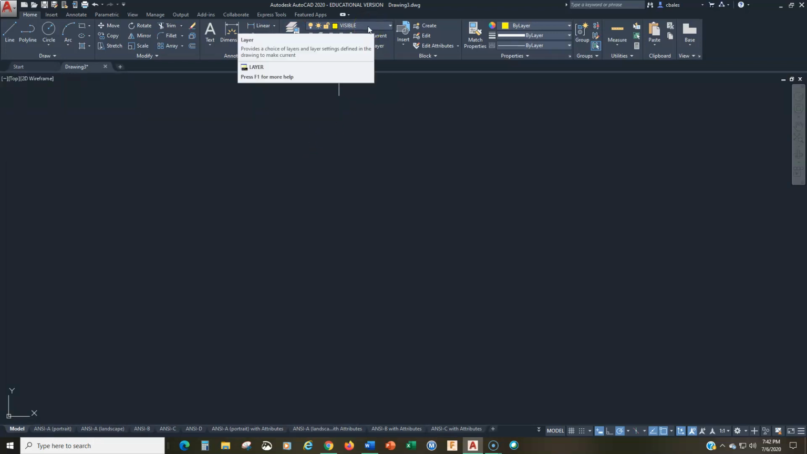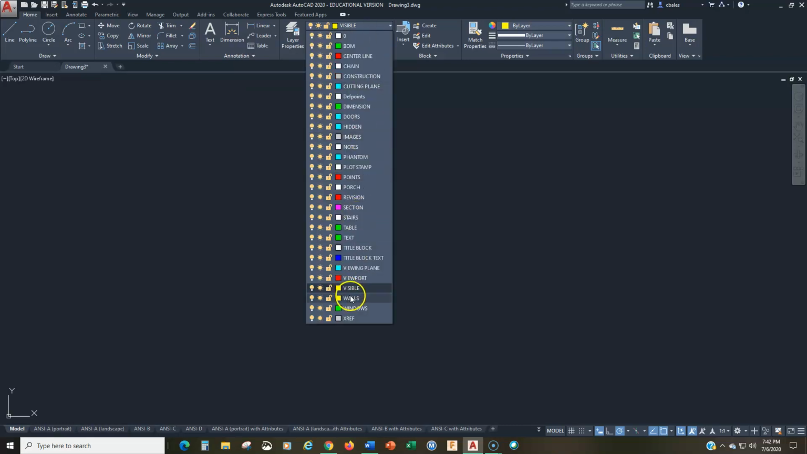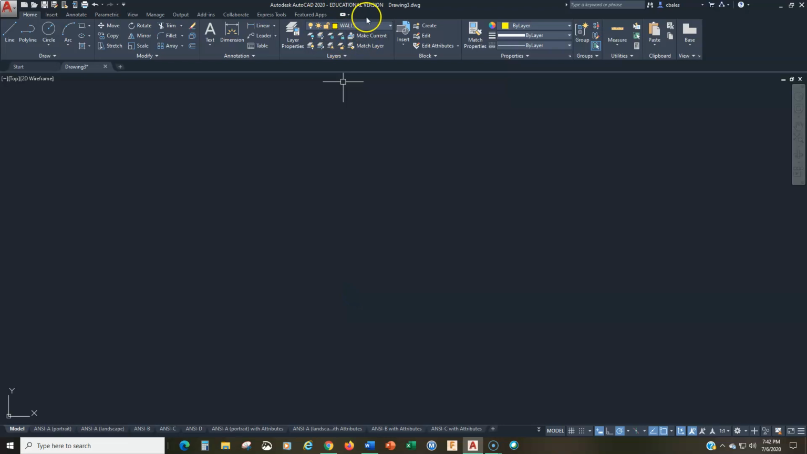And then I want to make sure that I'm drawing on, what I'm going to start with, obviously, is the walls. So I want to make sure my current layer is walls. So I'm going to make sure I see that up here, walls layer. And I'm ready to get going. Okay. I changed my units. I created my layers. I changed the current layer to the walls layer. And now I'm ready to start my drawing. And I'll see you in that video.